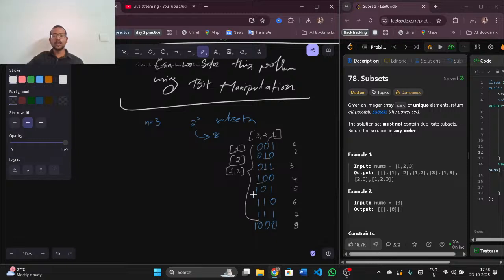Okay, now I got a 1 for only one time. Where did I get it? At element 3. So let me take that subset: 1 and then 3. Now I got 1 for 2 times, at 2 and 3. Okay, 2 comma 3 is a subset. Then 1, 2 and 3, I got every element. So 1 comma 2 comma 3.